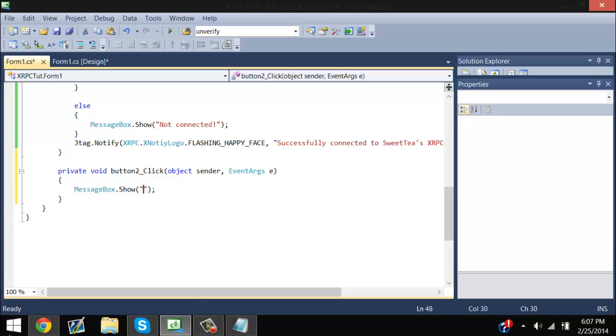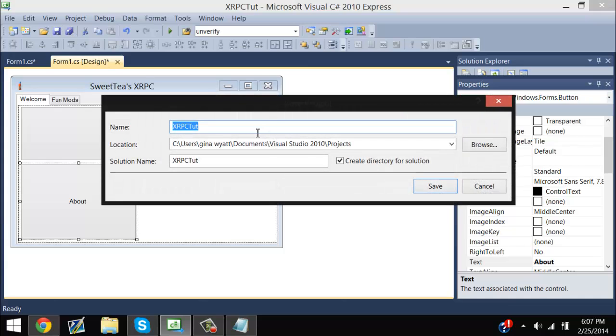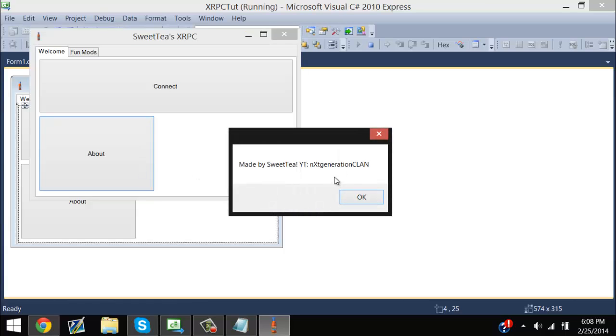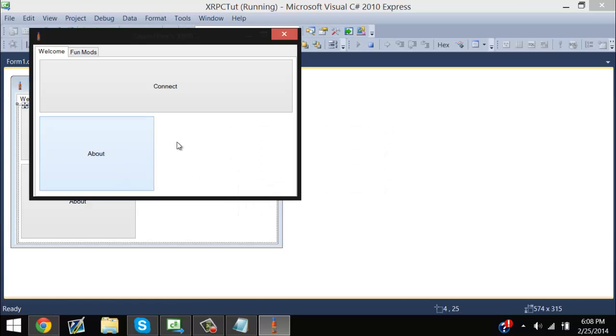Getting the welcome page set. Alright, made by Sweet Tea. Alright, so YouTube, Next Generation Clan. Okay. By the way, guys, let's save this, and you could make it custom, but you could use the default, which is that right there, and that's going to be the solution name. Alright, so now it's all saved. Okay, now let's debug this and see what we're looking at here. Alright, now it's just said that right there, so it's working, so we know that's working.